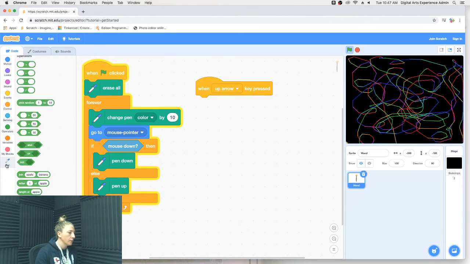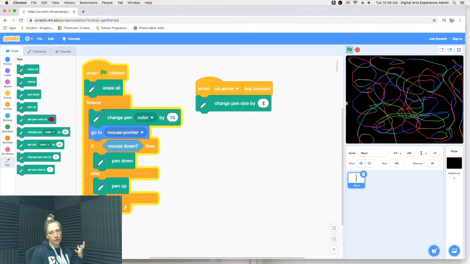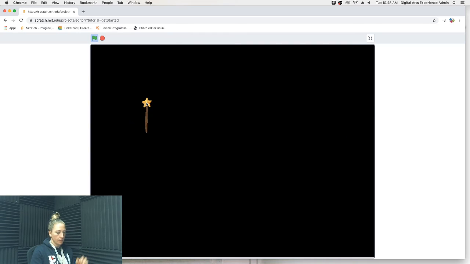So I'm going to go back to the pen tool and I'm going to say change pen size by, not set pen size to, because that sets it once and then never sets it to anything else. So we're going to change pen size by, and then you can adjust this number to basically say how fast you want that to change your pen size. So let's just test out what happens when I hit the up arrow.